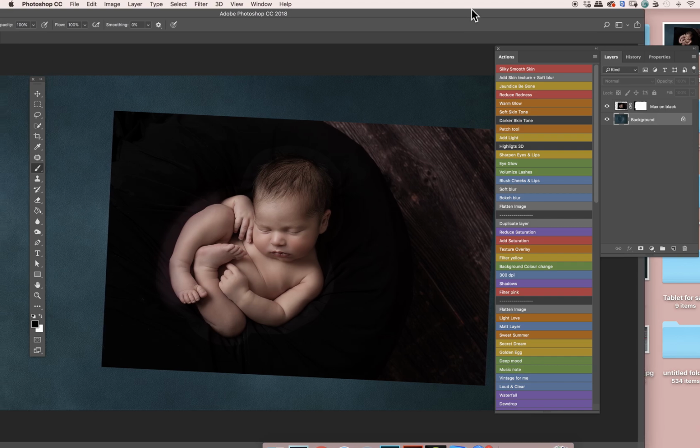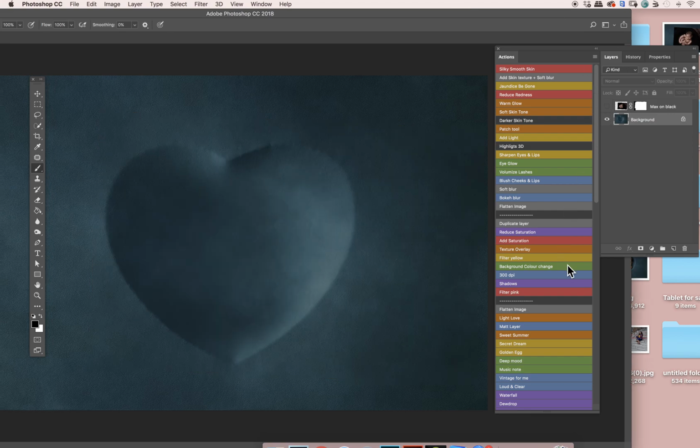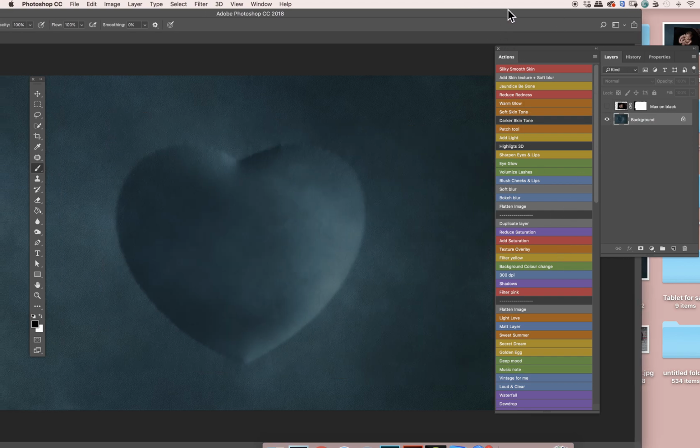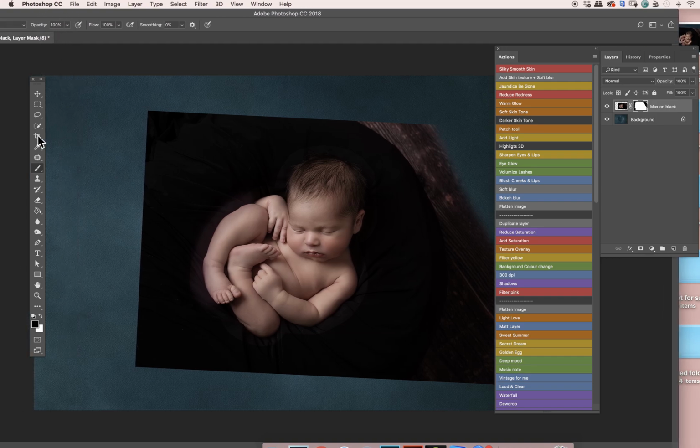Here's a quick edit. I just wanted to quickly show you how I'm going to edit. I'm going to show you the love heart backdrop right there, and here is an old photo I have. I'm going to go on my layer mask right there. I've got the layer of the baby on top of the layer of the backdrop, and with 100% opacity, I'm using my brush on black color right there.